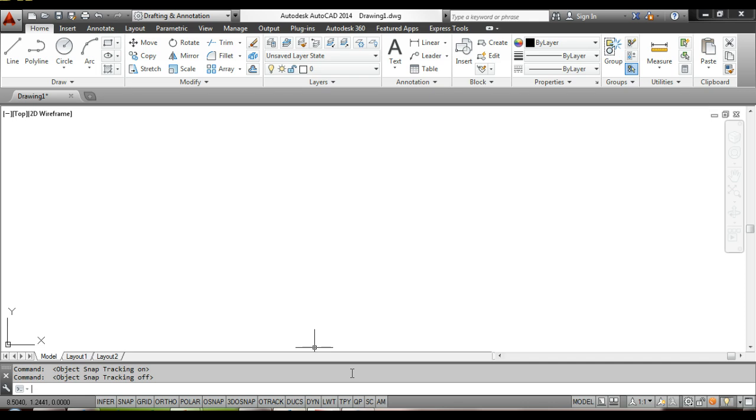It messes with how your cursor moves around the screen and how we enter coordinates. So it's for more advanced users. So for now, to not be confused, go ahead and make sure every time you open up CAD to turn this DYN off.